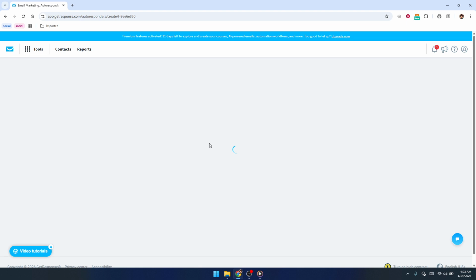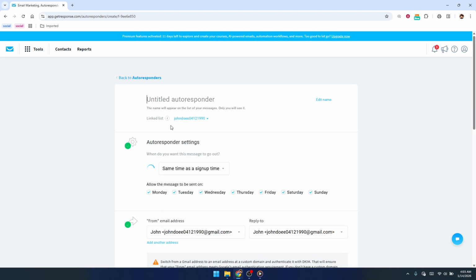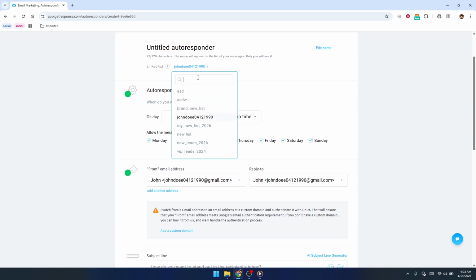Now let's set the timing and the list. Under Autoresponder settings, you'll see an option called Linked List. This is very important because it tells Getresponse which group of contacts should receive this autoresponder. Choose the specific list you want to use, for example, the one where your new leads are added.